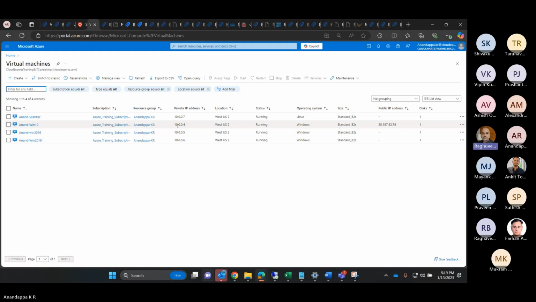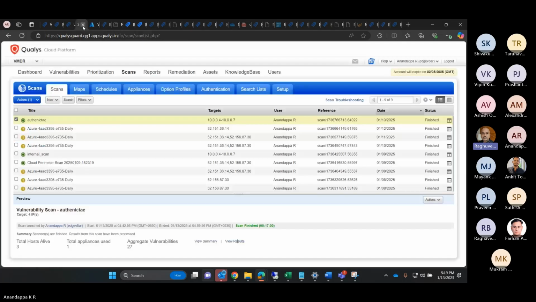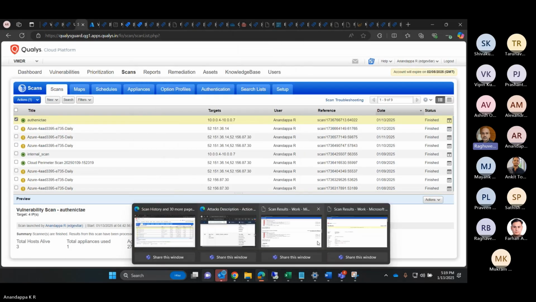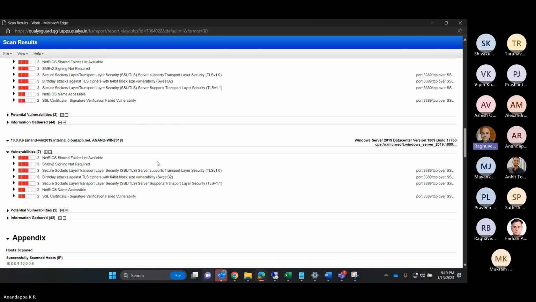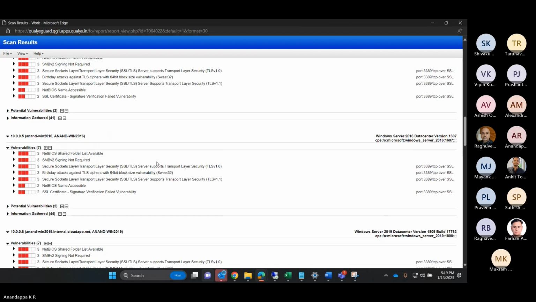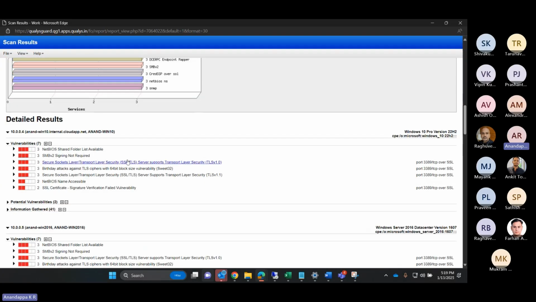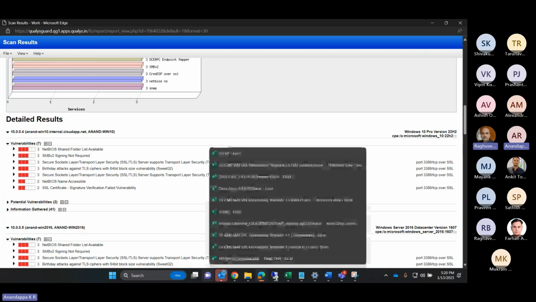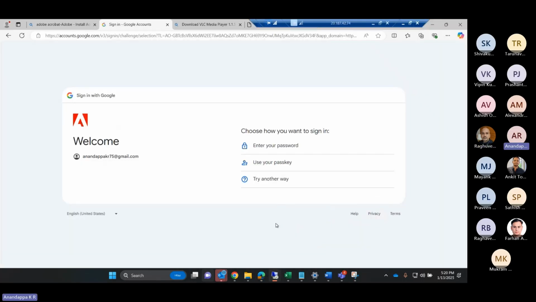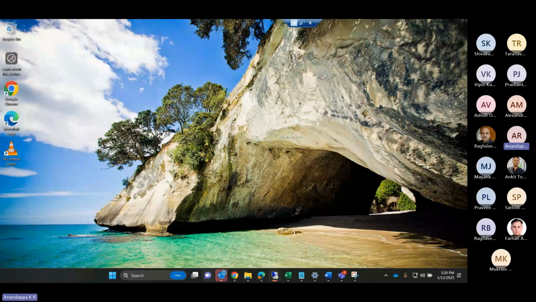This one is Windows 10. Okay. Now go back to the result and see if it has identified vulnerabilities against those applications. Go up. This one is Windows 10. Yeah, this one. But I don't see any application related vulnerability. What all applications have you installed on this VM, Anand? Yeah, I'll show you. Yeah, Google Chrome, VLC player.